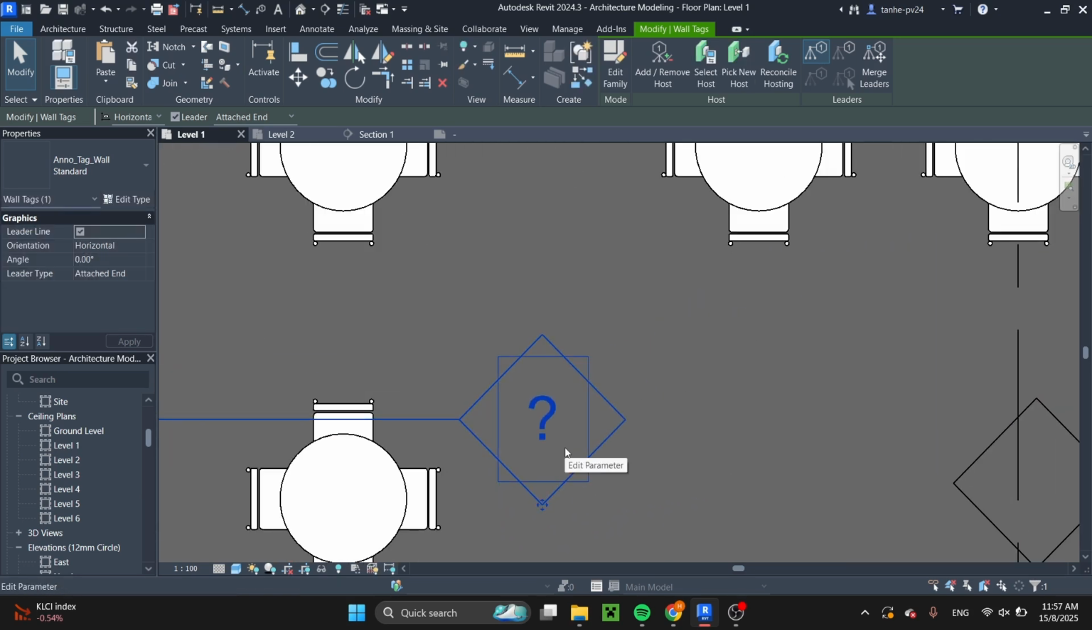By clicking on the question mark symbol, you can now edit the tag's description. For example, if you have tagged a generic wall, you can modify the description field so that it displays generic wall.